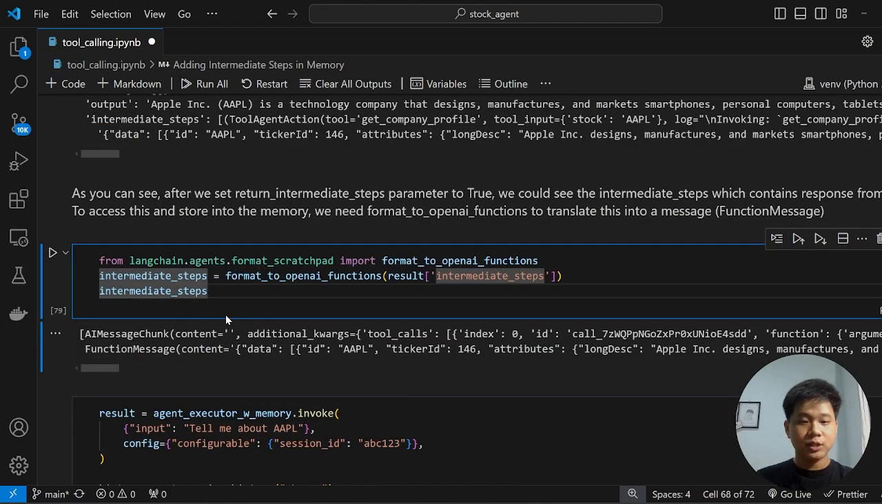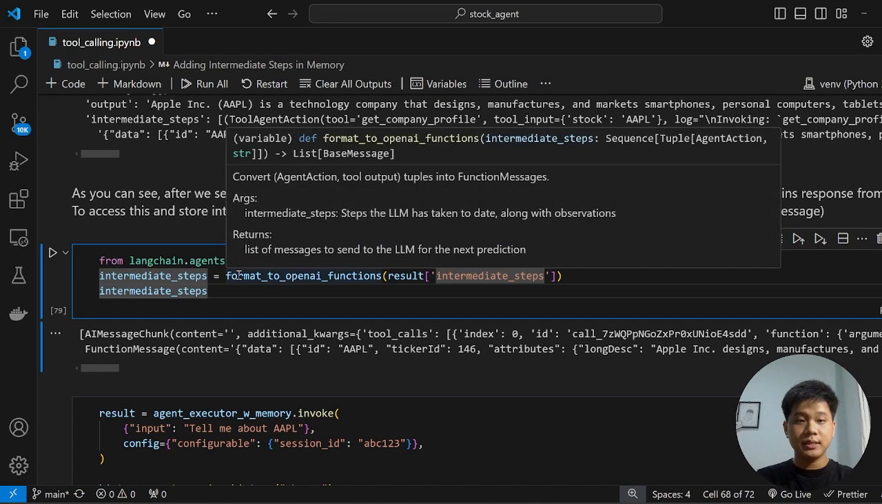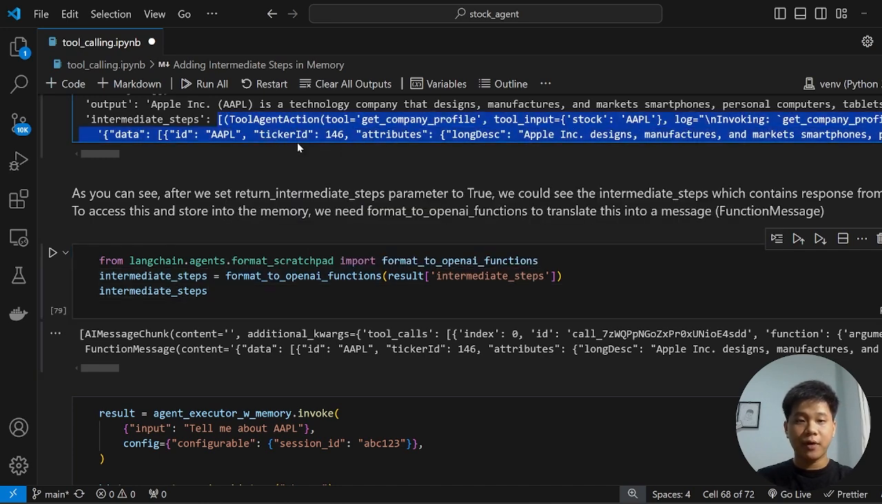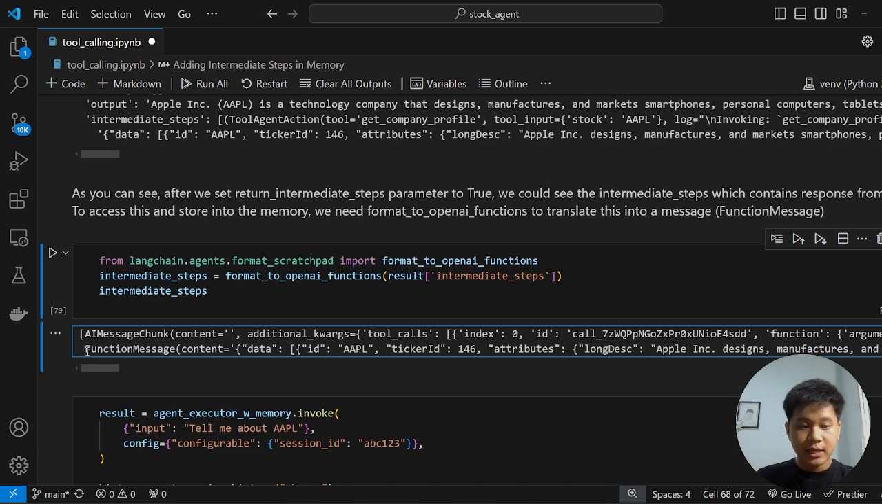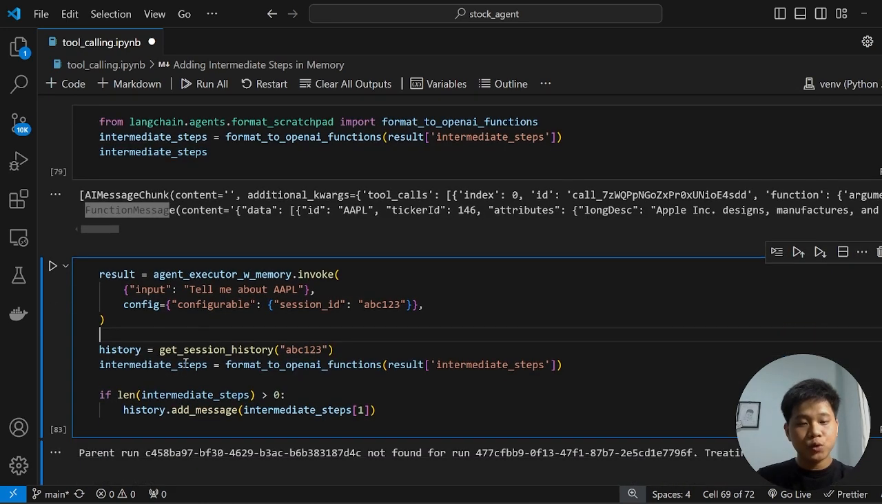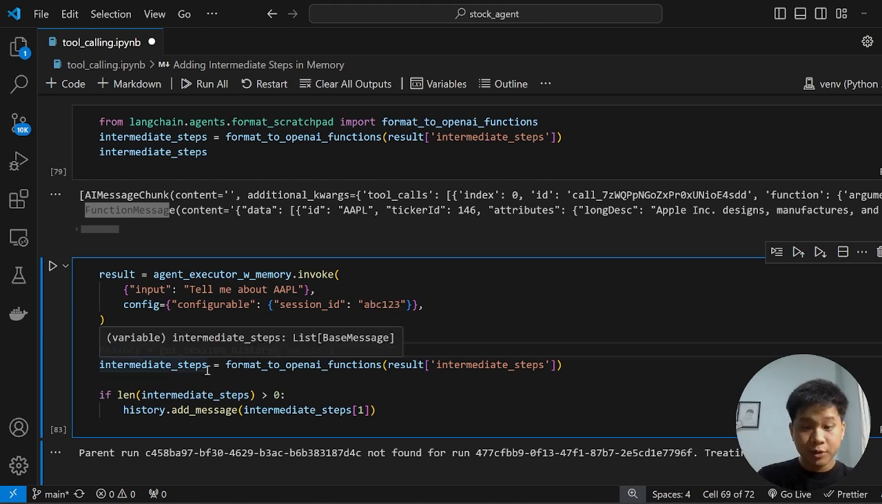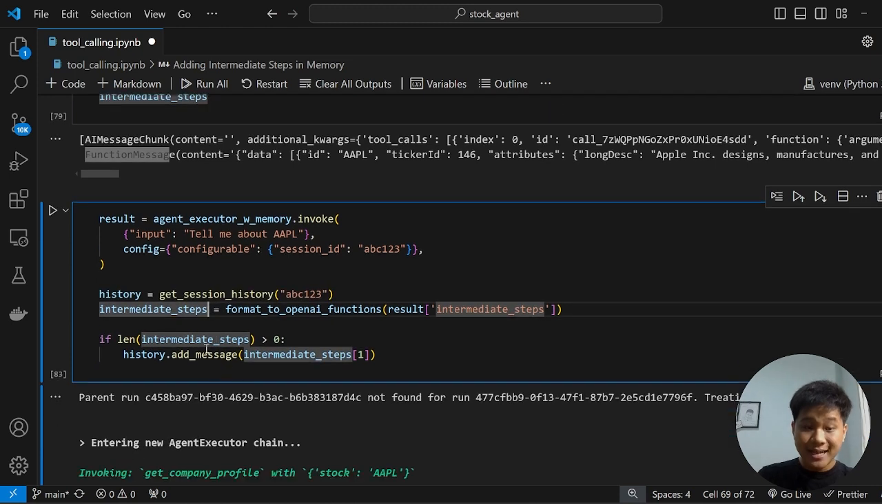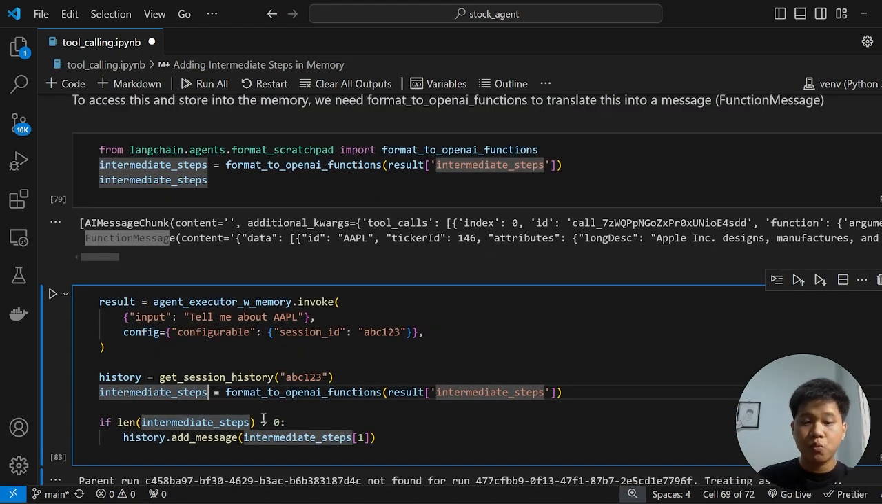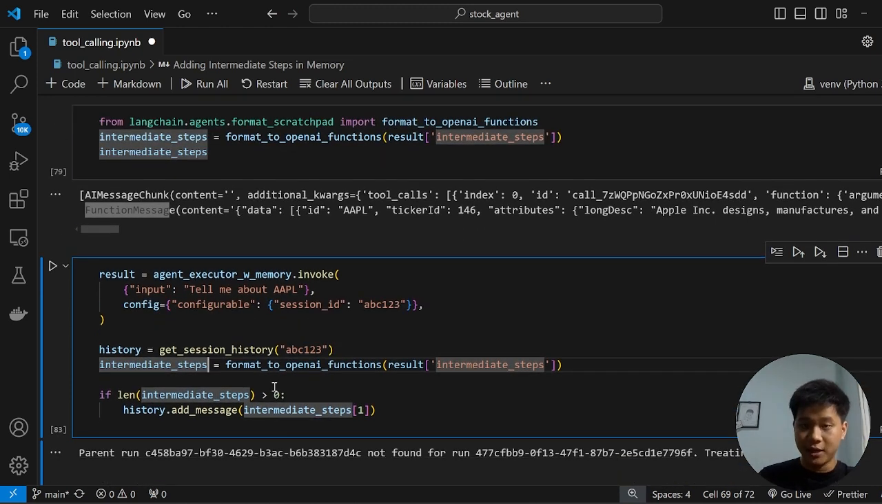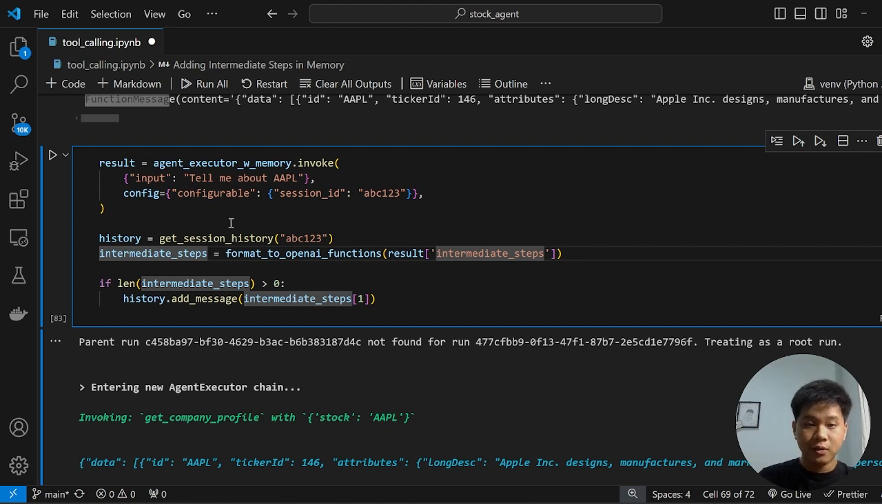So we have transformed our intermediate steps from this kind of output into this. Okay, so in here we have the AI message and also the function message. And this is what we're going to store in. The first one, we're going to get the session history, which is ABC123 in here. And then we process the intermediate steps. And if the intermediate steps is more than 0, then we will add it, as simple as that.